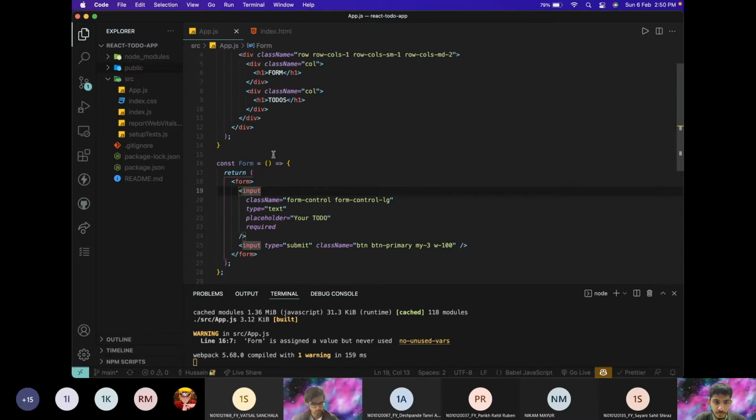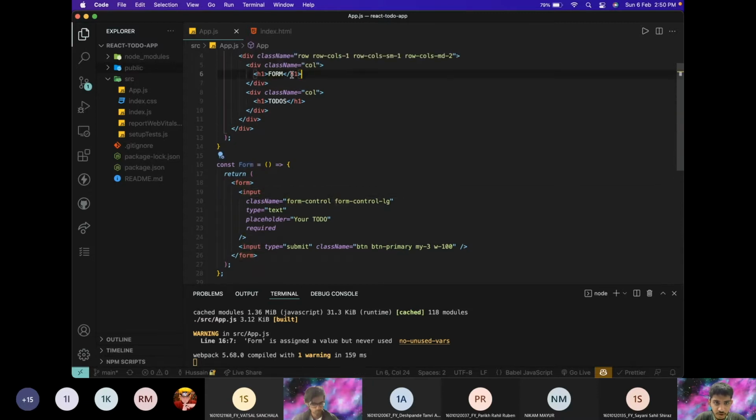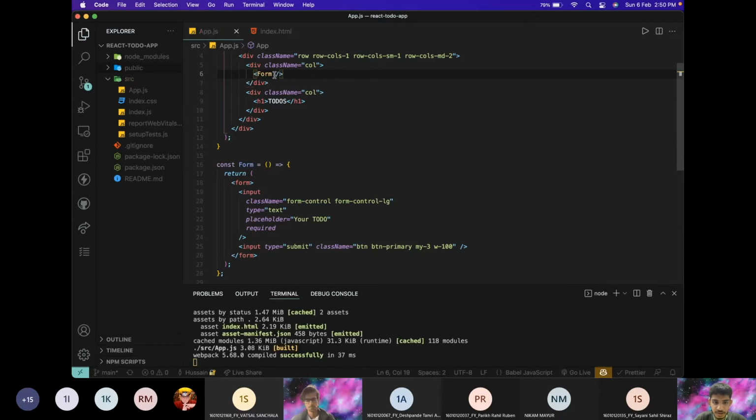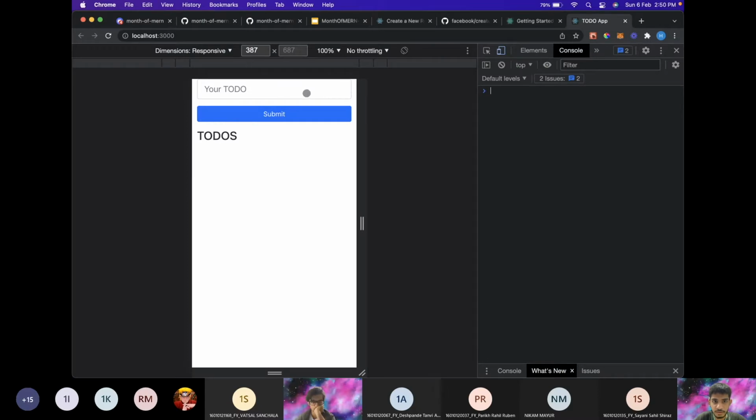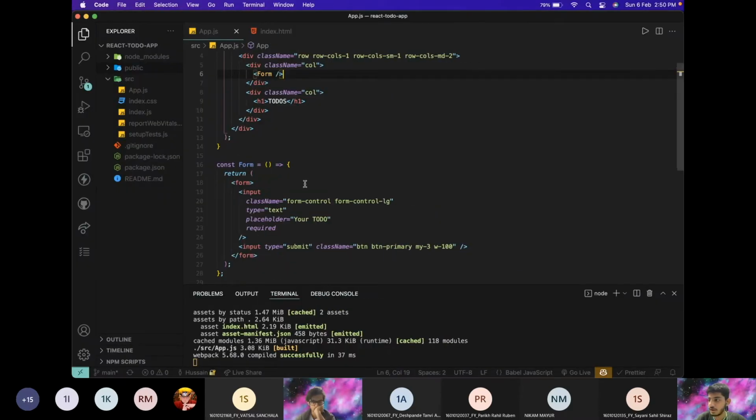Okay, so now if here instead of the form, I call this component right here, I will see the form over here, as you can see. Great. So just go through the classes again. Okay, great, great.